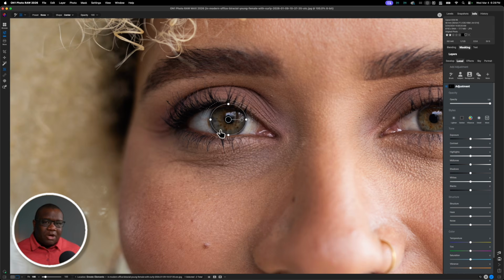Now, here's my recommendation. When doing this method, what you want to do is make the inner circle just a little bit smaller than the actual eye. All right. And then what that allows you to do is pull your feather circle in and let the fall off be natural. This gives, in my opinion, the best results. Let me show you what I'm talking about.